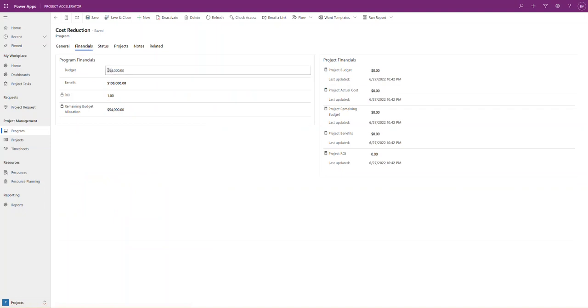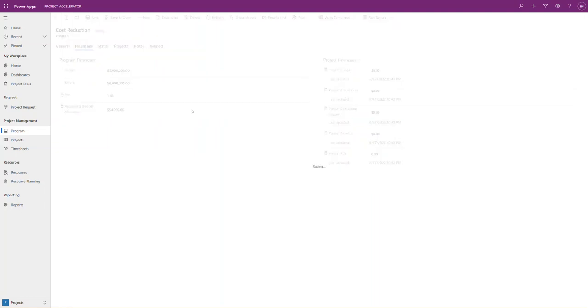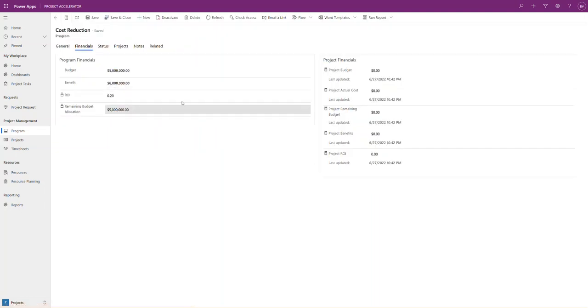So you could give it about a $5 million budget at that level, and you can establish the benefit that the program is expected to achieve. Now, as projects get defined within this program, they would start drawing down against the program budget. So that's a really, really cool thing about this solution. So let's save that down from cost reduction.